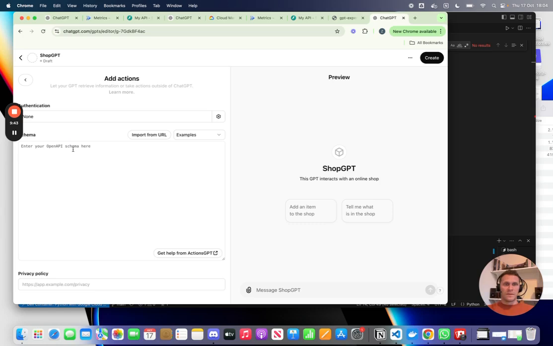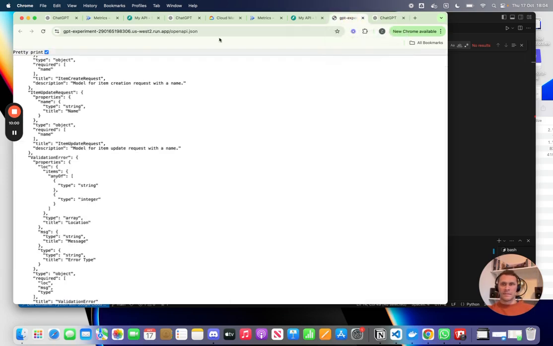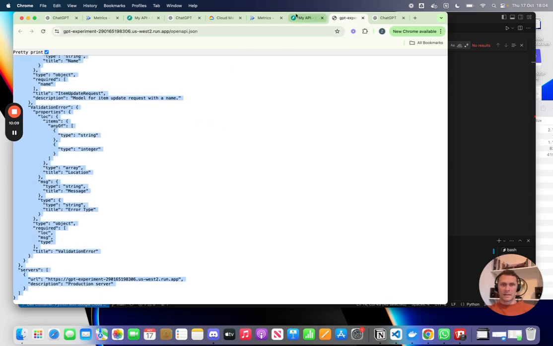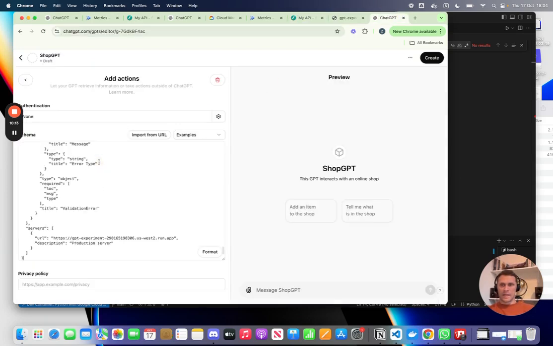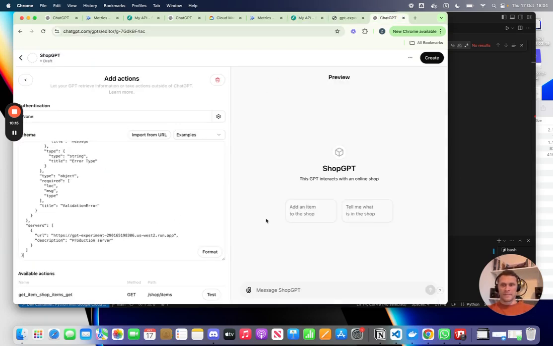The schema, you can import from URL using this button, but from my experience I found this doesn't always work. And as we've already got a complete OpenAPI v3 spec from our app, we're just going to copy and paste the whole thing into the schema. So if we head back to our URL, where we've got openapi.json on the end, and then just select everything and paste the whole lot straight into there.